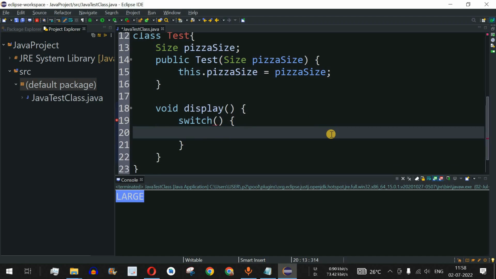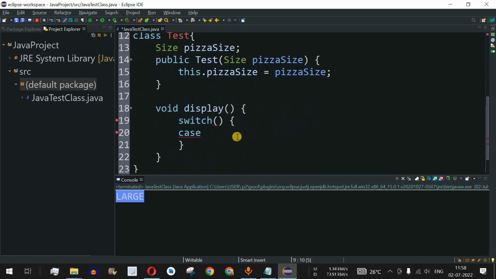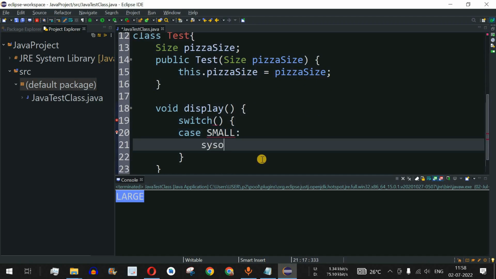Now over here, we are going to have the different cases. The very first case is the first value of the Size enum, that is small. I'll copy this and paste it over here. If it is small, I'm going to print a statement over here. The print statement says pizza size is small.